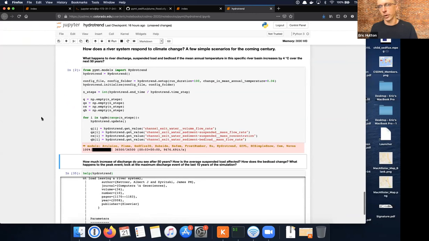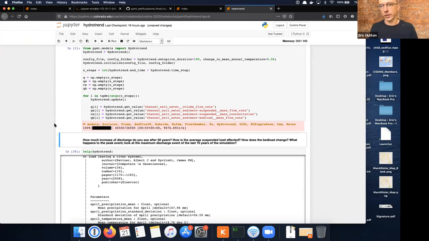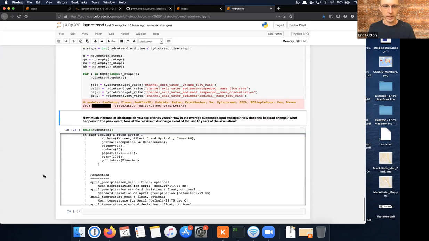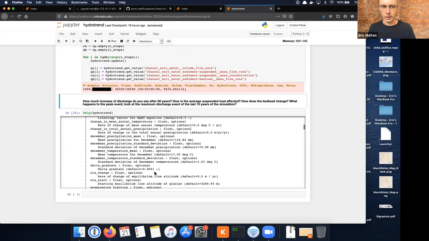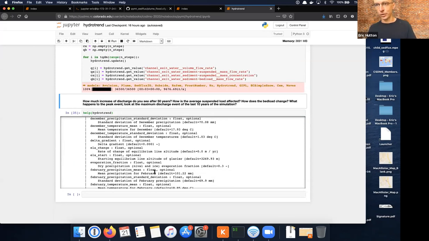So now we ran it with a valid change in mean annual temperature. And then you could add different values, different keywords. You don't have to specify just one. It could be any number of those that are in the parameters file here. And depending on the value you choose, you may crash the model, just like you would if you were running it straight from the terminal. But hopefully you won't.